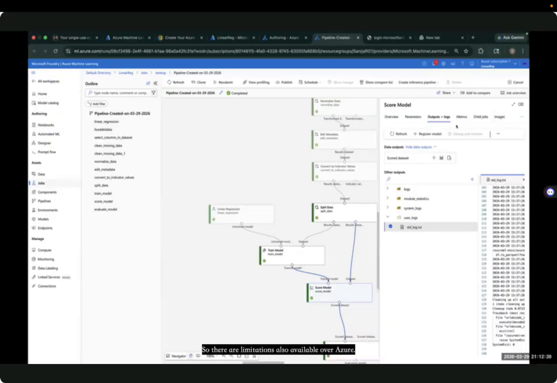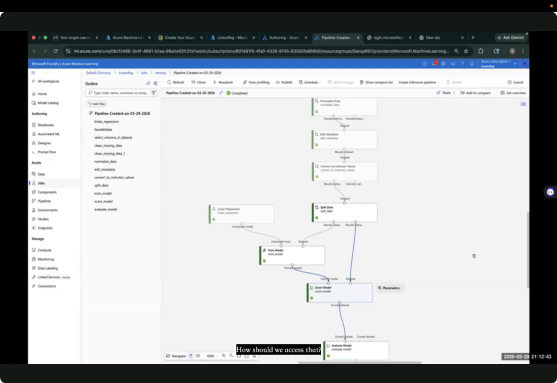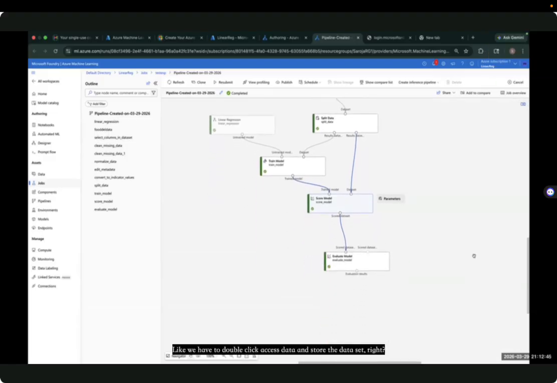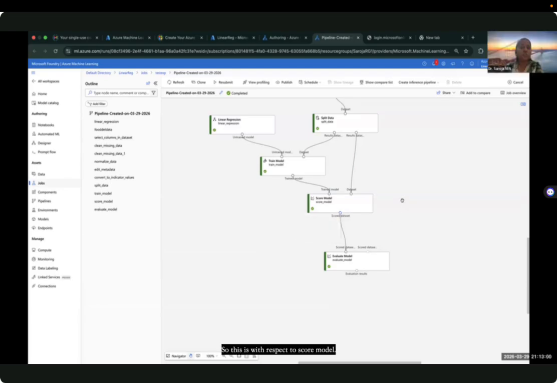So there are certain limitations also available over Azure. How should we access that? Like we have to double click access data and store the data set, right? No, not access data, preview. Underscore data set, right click on it, preview data. Okay. So this is with respect to score model.